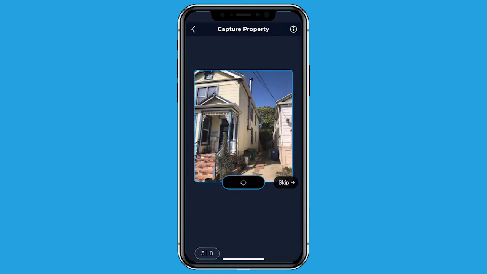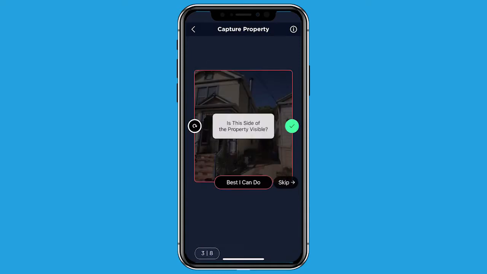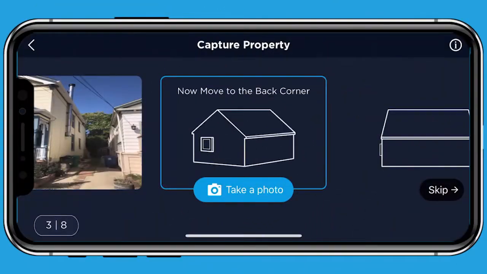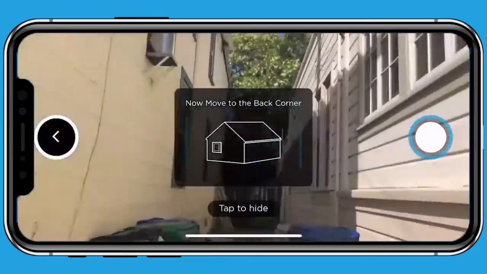And if the app asks you, is the side of the property visible? Just click the button that says Best I Can Do. And next, we're going to walk to the back corner of the property.